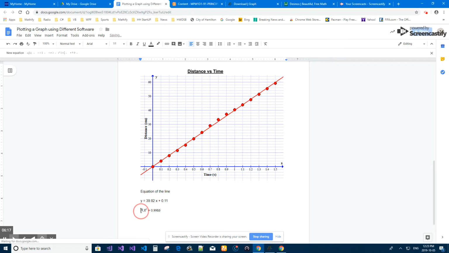Now again, the closer R is to 1, the better your graph is. Now the closer R squared is to 1. That means I should say the closer R squared is to 1, the better a straight line fits your data.